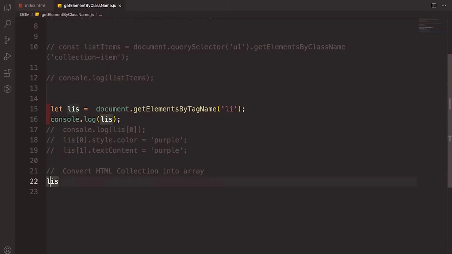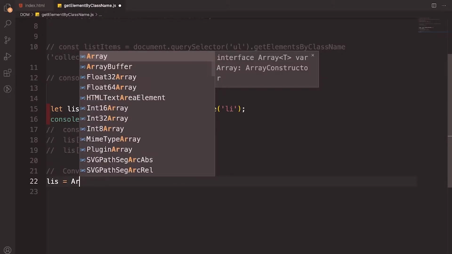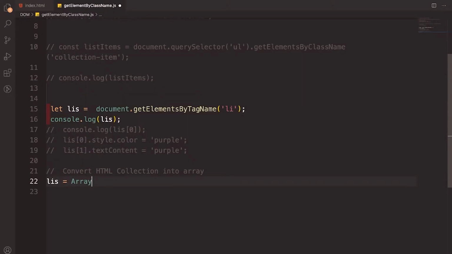Tinawag ulit natin yung list, no? So is equal to, merong constructor na Array sa loob ng JavaScript. Pag sinabing constructor, is an object na merong property and methods. Alright, so let's call the method which is from. Saan daw manggagaling? Dun mismo sa list.